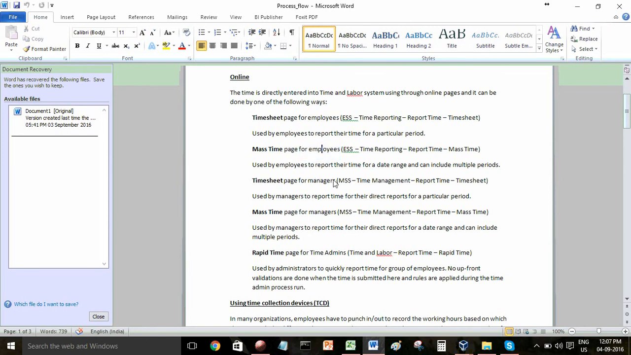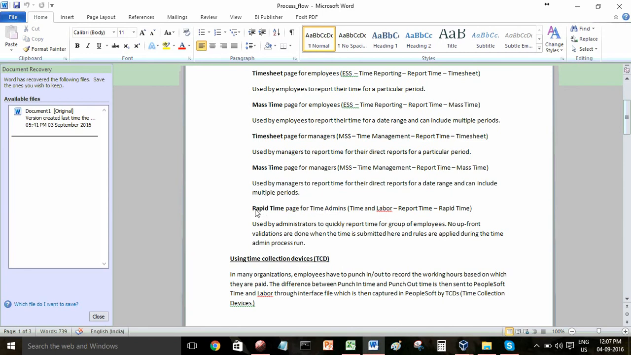Okay, so the mass time page is used by employees to report time for a specific date range, not just for a particular period, a specific date range. So employees can use this page to report their time for a specific date range, and managers can also use this page, which is under MSS, for their direct reports to report the time for a specific date range. And the last one is rapid time.